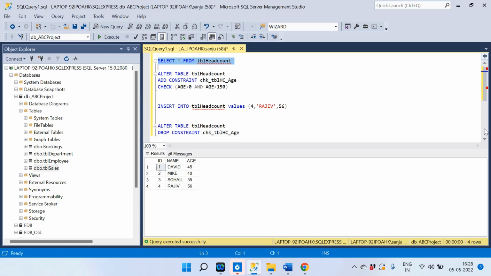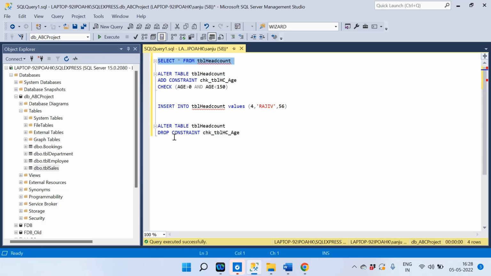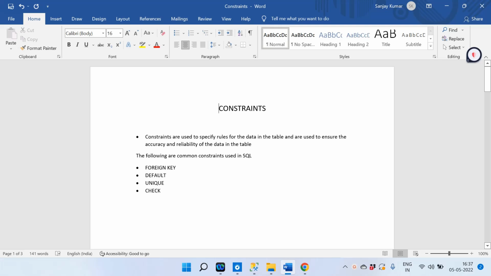In this way we create this constraint, and to drop the constraint, same process: alter table, your table name, drop constraint, and the name of this constraint. Now guys, we are done with our topic, that is constraints. We discussed the definition of constraint and the common constraints: foreign key constraint, default constraint, unique, and check. So thank you very much.